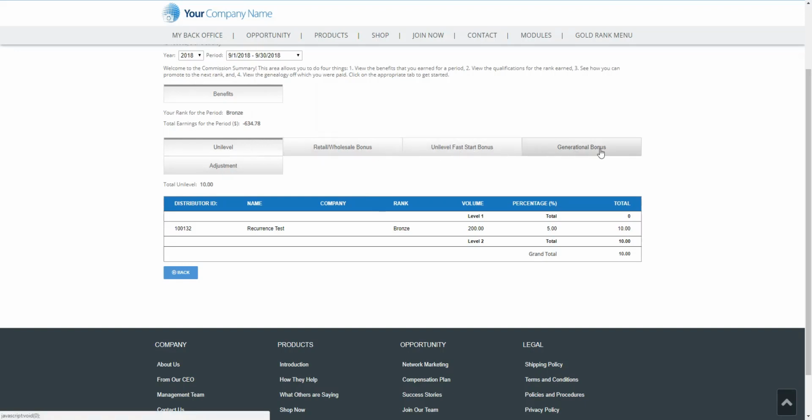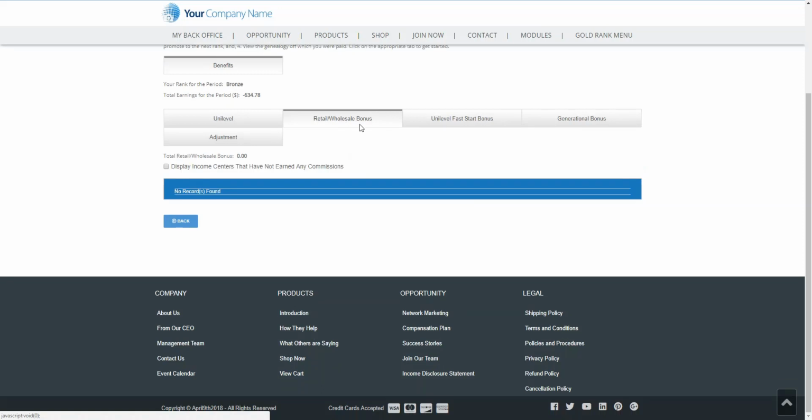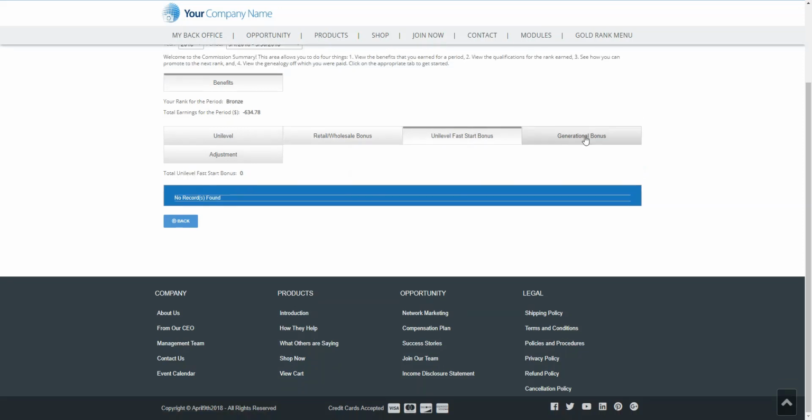Here's all of the different bonuses that are available. This test system right now has Unilevel, something called a retail wholesale, Unilevel fast start bonus, and a generational bonus set to it. The total amount they made in Unilevel was $10. And you can see that they sold to somebody on their level 2, and they had 200 CV on that order, and it was set to pay out 5% for somebody on their level 2, so 5% of 200 was $10. And if they had any retail wholesale, you could just click on the tabs and it would give you additional information about the payout so that you could check that and make sure that's correct.